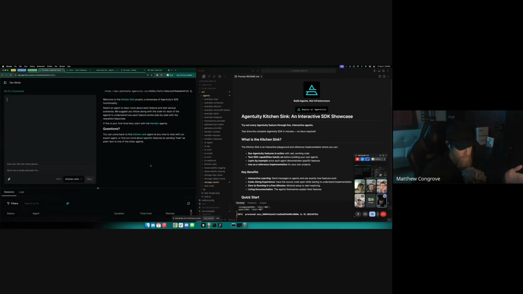And when you fire it up, the first agent that you get is the kitchen sink overview agent. What this is going to do is allow you to ask questions about features and functionality and different infrastructure parts of the Agentuity platform. So this is just a standard chatbot interface at this point. You can ask it questions. But the cool thing is when you start to dive in and you see the long list of agents that we've created for you.